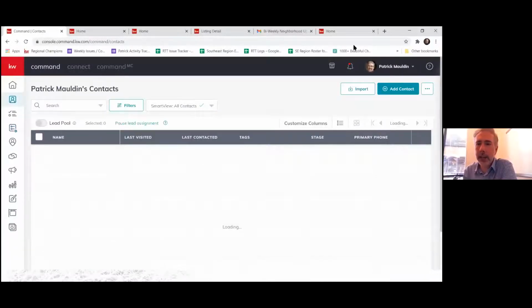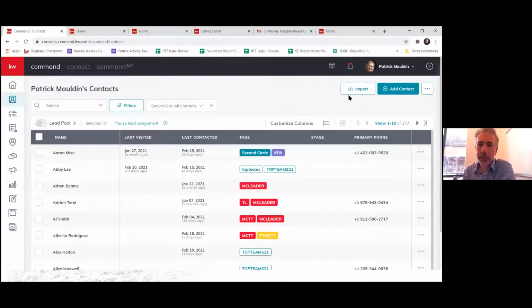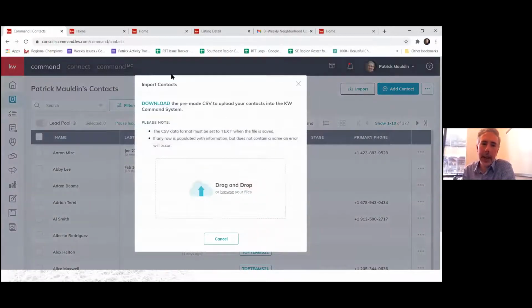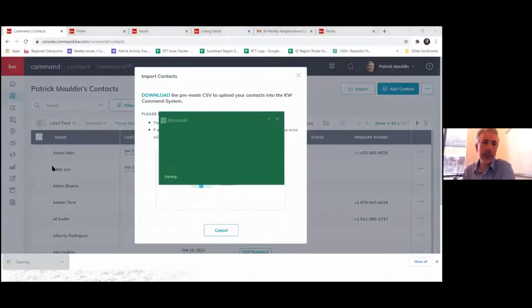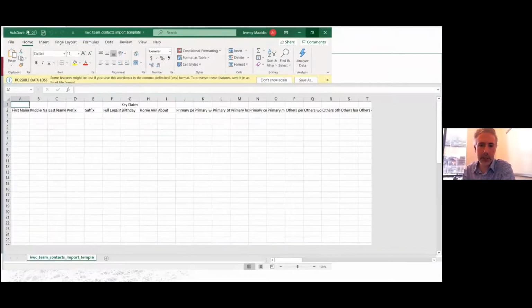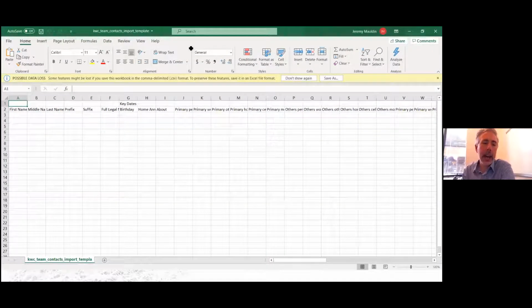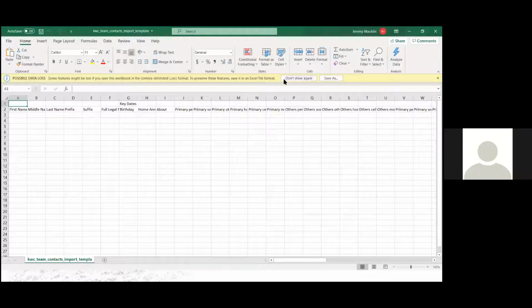Okay, I'll digress for a second and show you where it's at. Under contacts, if you go to import, there is a template file that you have to download. It says download the pre-made CSV. When you download this, it has to remain a CSV file. You can't turn it into an Excel file or something else. And everything has to remain in exactly the same columns. If not, when you import, it'll kick back errors. So it's a little particular. It's not terribly difficult, but it's persnickety.